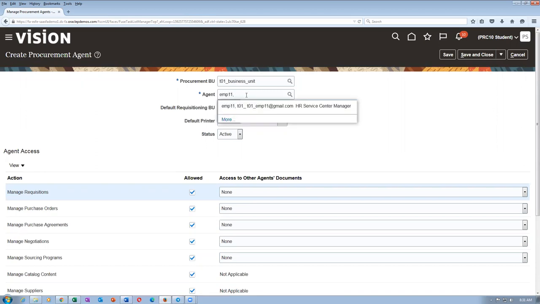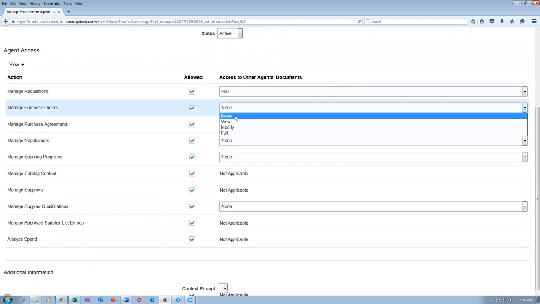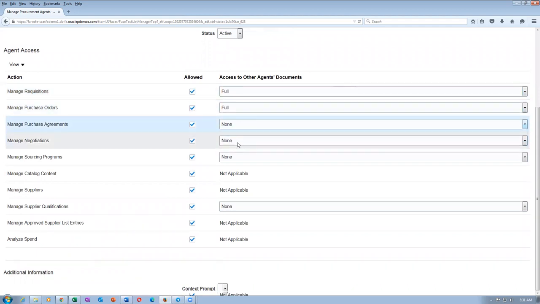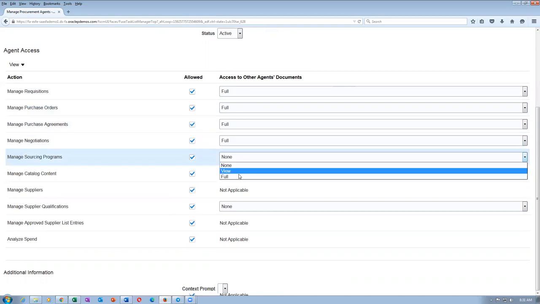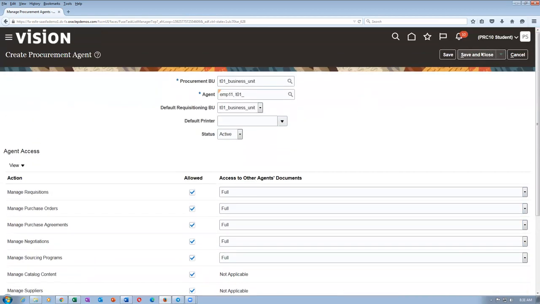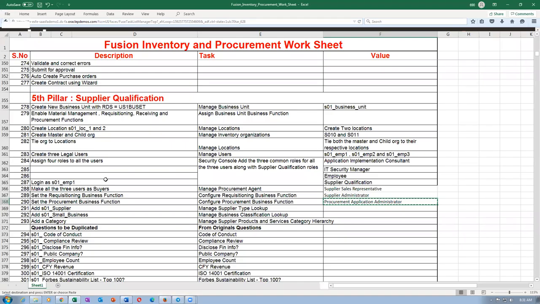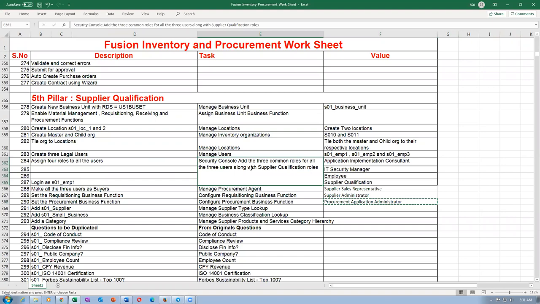It's a T01. So go there. Full access. And that's it. So we are now given everything. Made them as a procurement agent. I wrote it like this, but what happens? This is not exactly working for me.